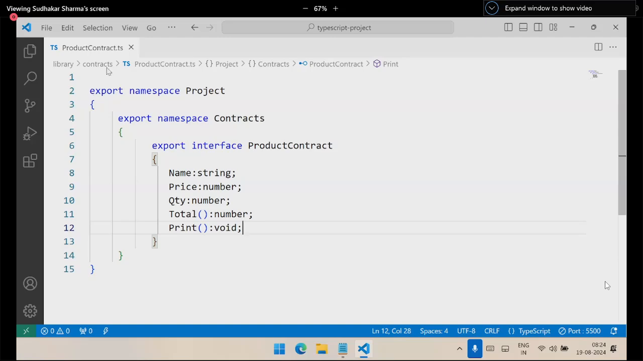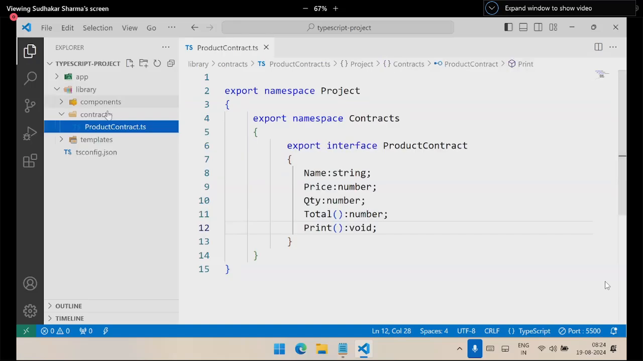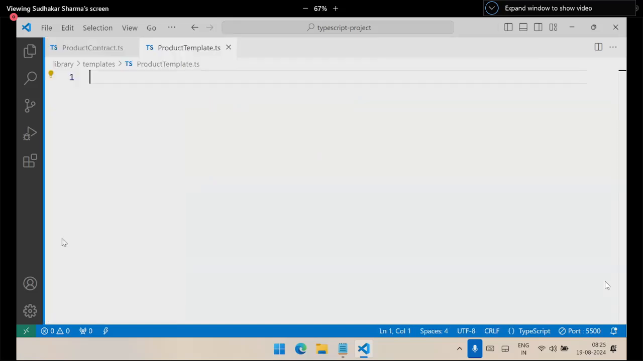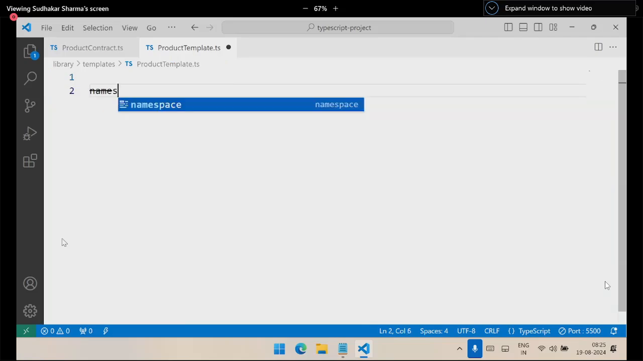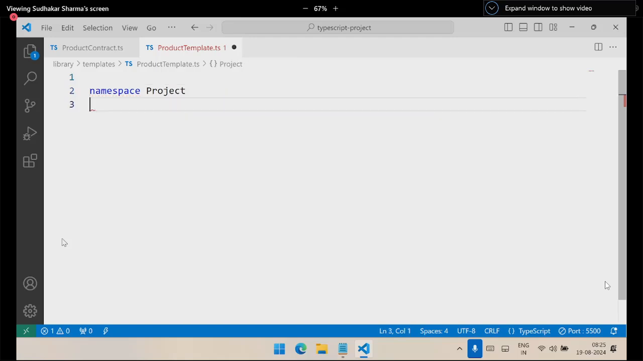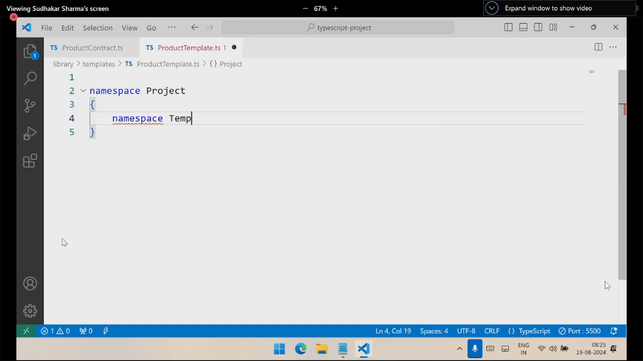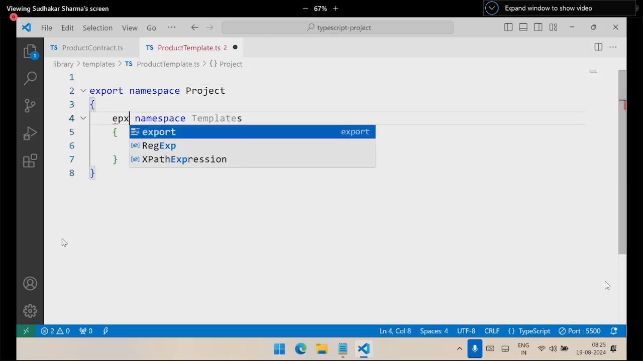Now, similarly, we will go to the templates. And we will add a new file, product template.ts. In this product template, first we will create a hierarchy of namespaces. This is project. Project is the main namespace. And in the project, we have another namespace, and that namespace is templates. Templates is the namespace. We have to mark them as export.